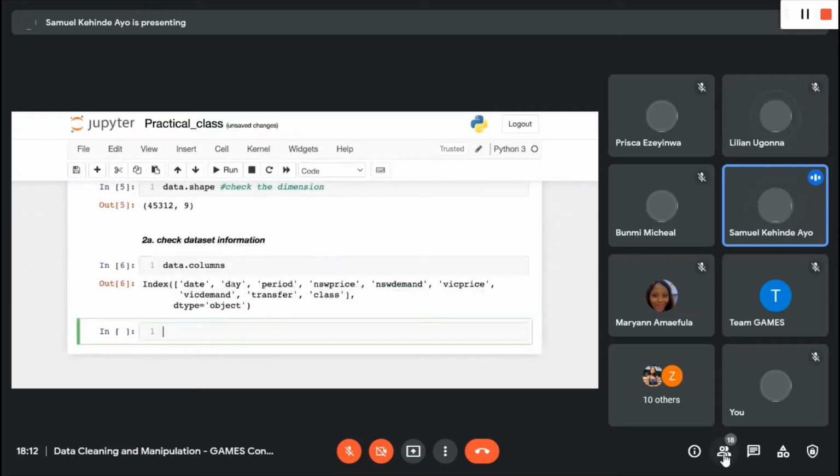Okay, so obviously we have 1, 2, 3, 4, 5, 6, 7, 8, 9. We have 9 columns. Majority of these columns are an object. But this doesn't really satisfy us. Okay, it doesn't really satisfy us. We need to look into the data set.